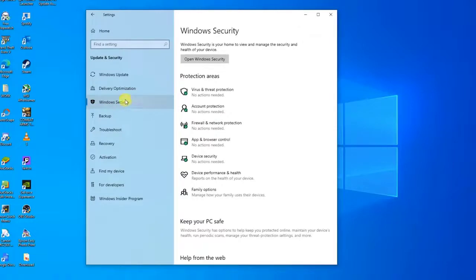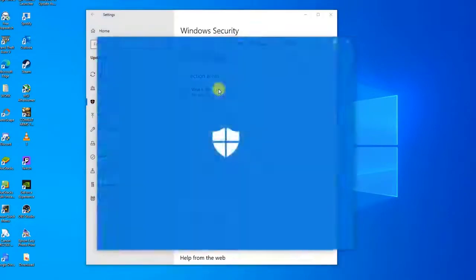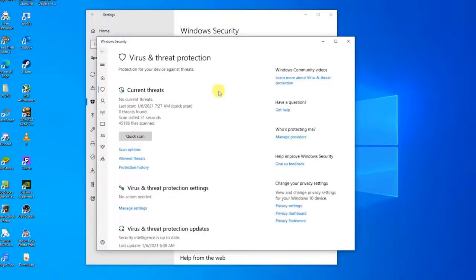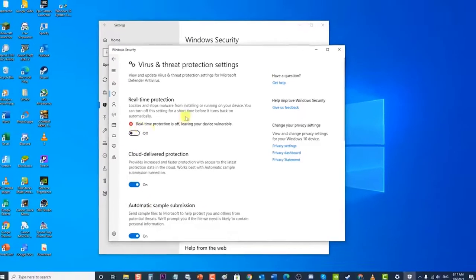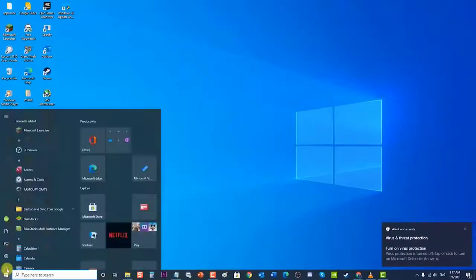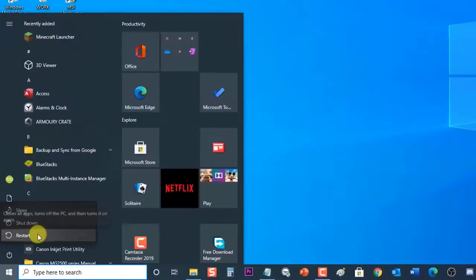Click Virus and Threat Protection from the Protection Areas section. On the new window, click Manage Settings from Virus and Threat Protection Settings. Then toggle off Real-Time Protection. Next, restart your computer. After it completely reboots, check if the Steam client Bootstrapper not responding issue still occurs.